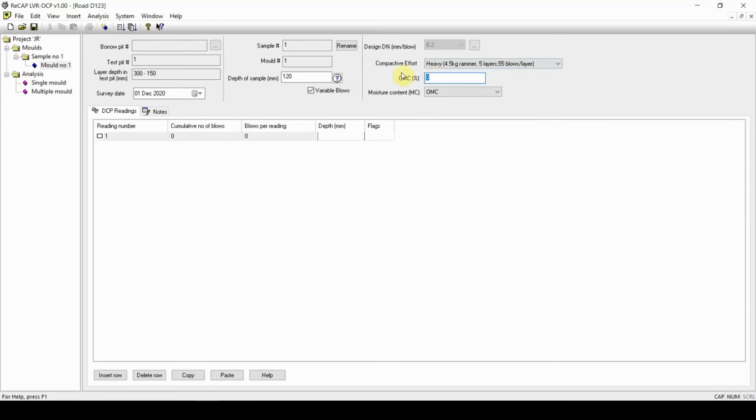And then you need to specify the optimum moisture content of the material, which is 7.5. And lastly, you have to select the moisture condition at which the sample was conditioned. In this case here, it was optimum moisture content. Once you have completed that, the next step is to enter the DN test data. You need to select this DCP reading screen here, and this is where you are going to enter the data.